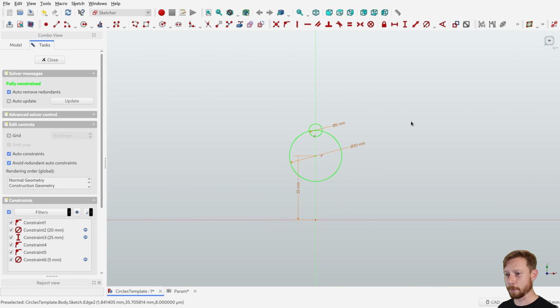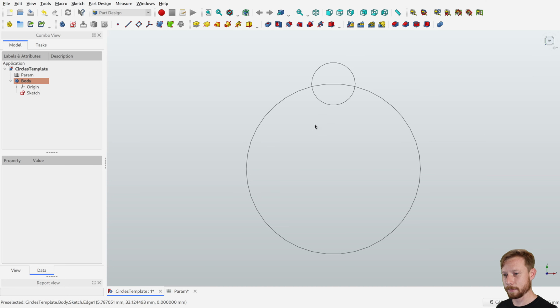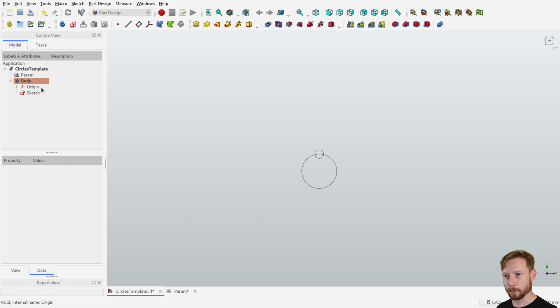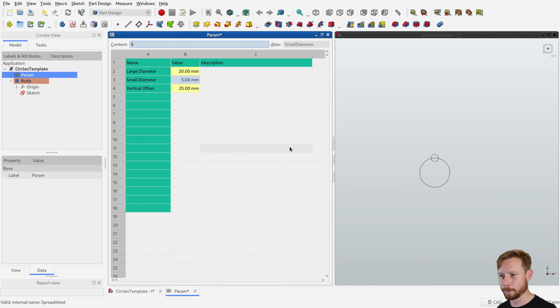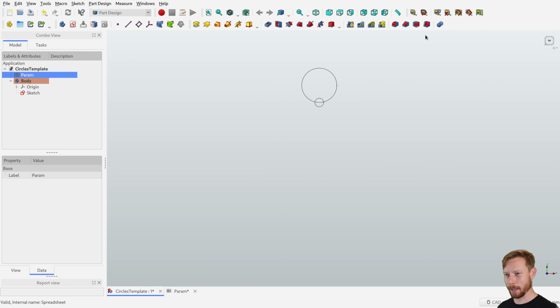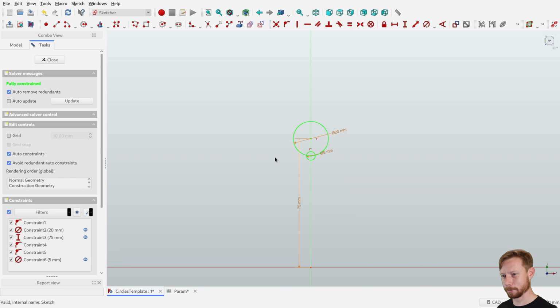Okay, we've got a fully constrained sketch here. I can't drag anything around. FreeCAD's happy with it. Everything's fully defined. So let's change some parameters and see what happens. Bring up the spreadsheet, I'll put them side by side so we can see both. If I change this offset parameter from 25 to 75, that's not the same order that I drew everything in. So let's have a look at that sketch and see what's going on.